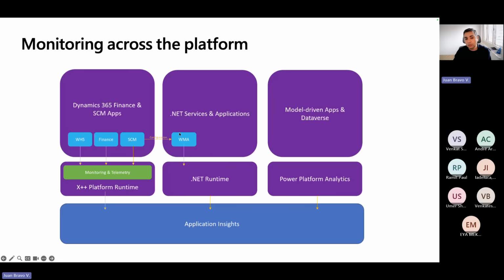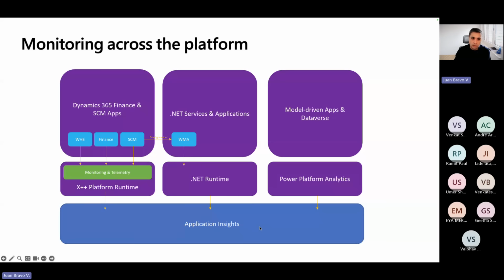We can put on top the warehouse management application, and of course we can put the model-driven apps, and Dataverse can be integrated as well into this Application Insights solution. Today, I mostly want to focus on the first piece, that is the finance and operations configuration, and then maybe in a future session we can cover warehouse management and how to monitor model-driven apps and Dataverse.